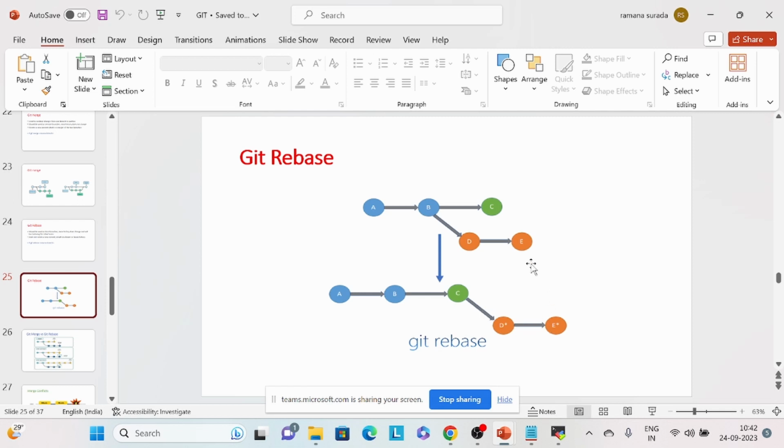But in case of merging, he doesn't need this commit C. He will simply work from B, root B, and make modifications on his feature branch, do some commits on his feature branch, and then merge those changes to the master branch directly. So that is the difference between merging and rebasing.